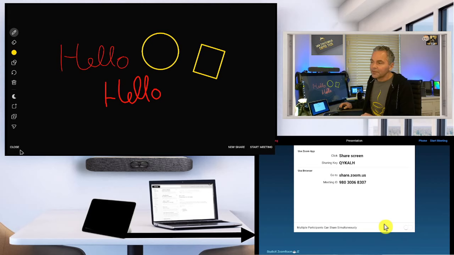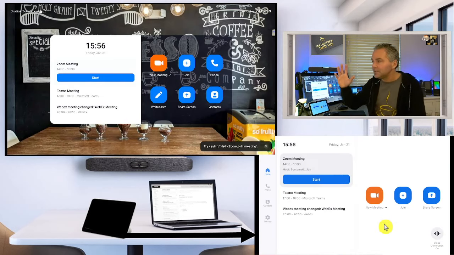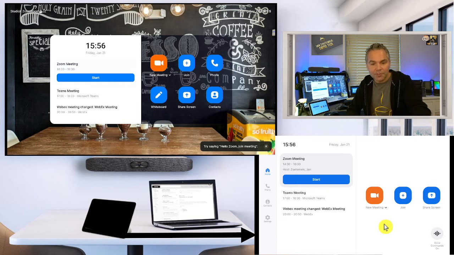And on the left lower side, you see Close. So these are all the options we have available in this whiteboard. Now let me walk into this room and share something. I need to use that sharing key on my Windows machine to share something.